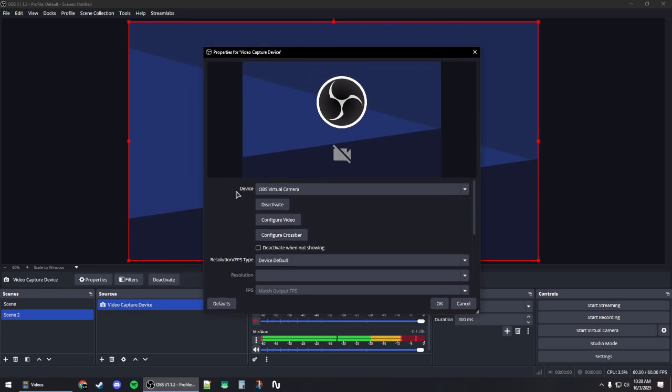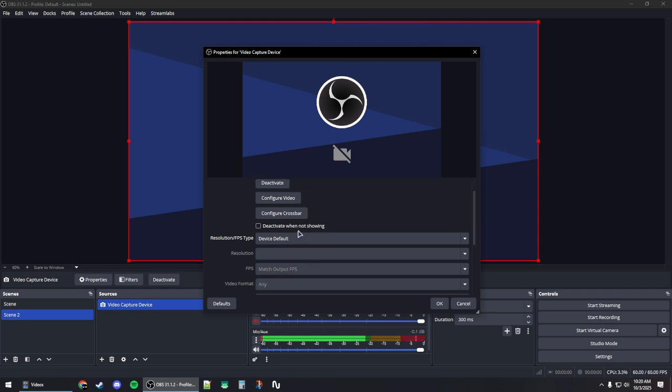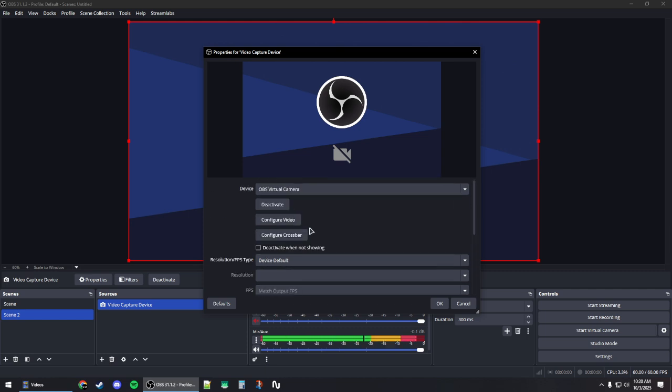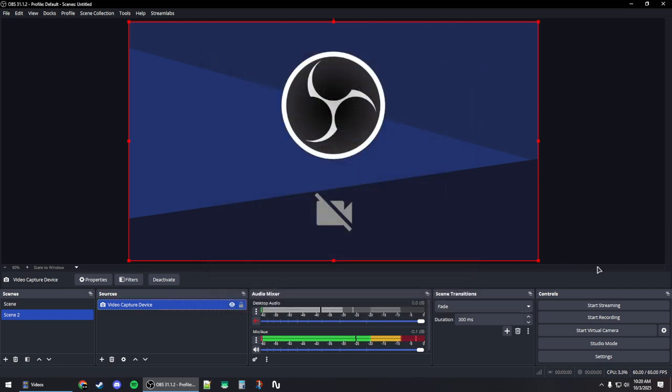Now you can click on the device drop down and select your camera from here. And then you can basically click on configure video to configure the video and the crossbar and adjust all of these settings right here, and then click on OK to add the camera.